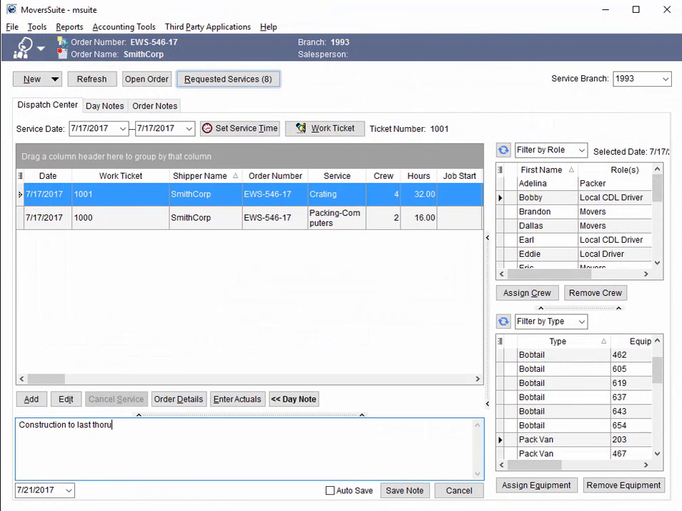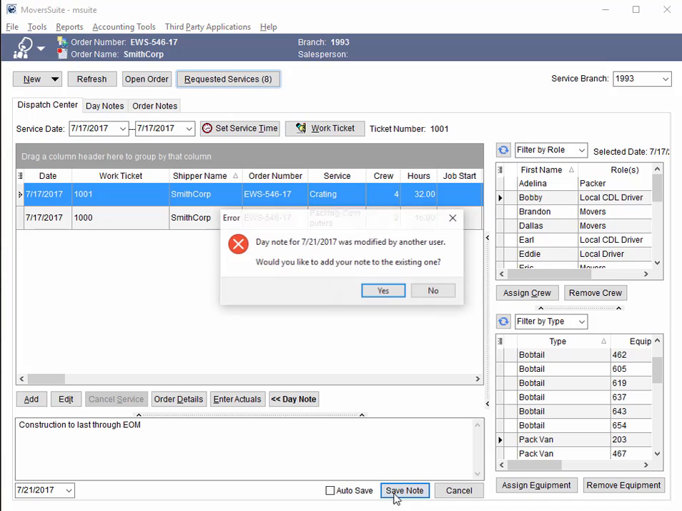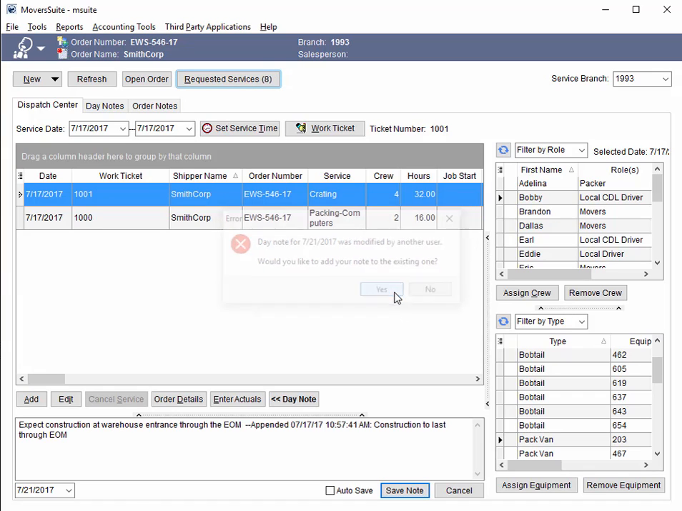Additionally, if someone updates a note at the same time you are modifying the same note, you receive a prompt. The prompt is asking if you want to add your note to the end of the note saved by the other user. If you press yes, the note is appended with your changes. A caption is included in the body of the day note that indicates the date and time of the addition.